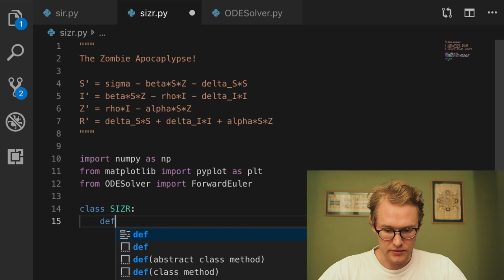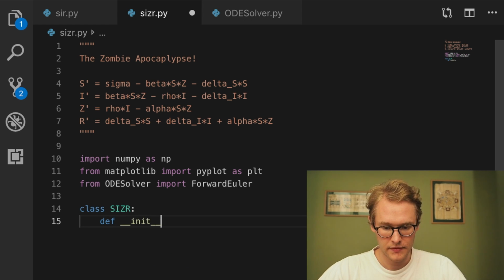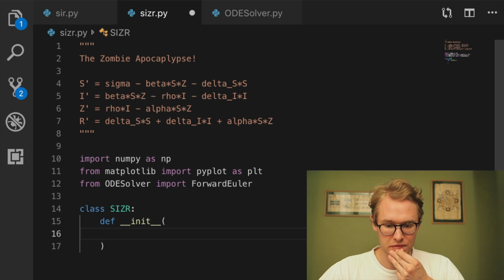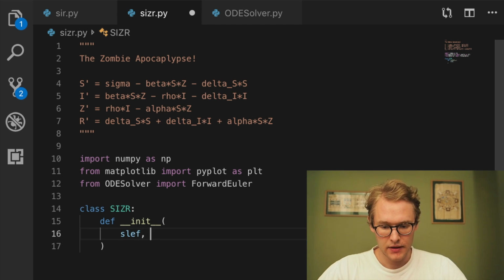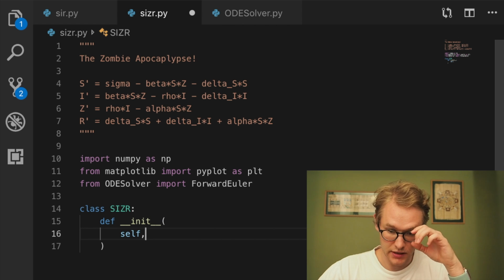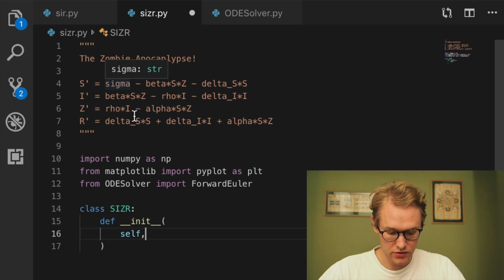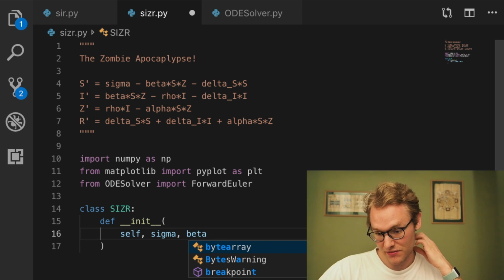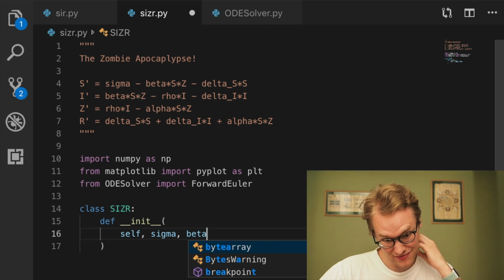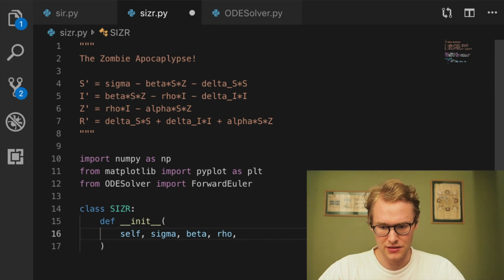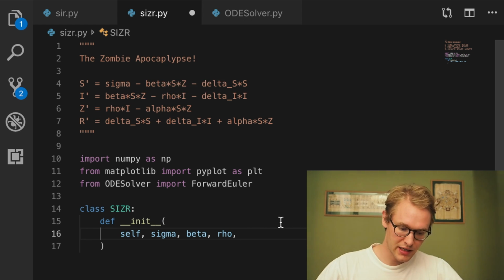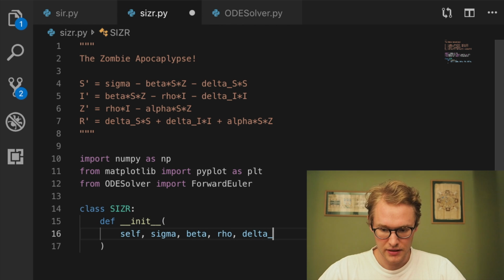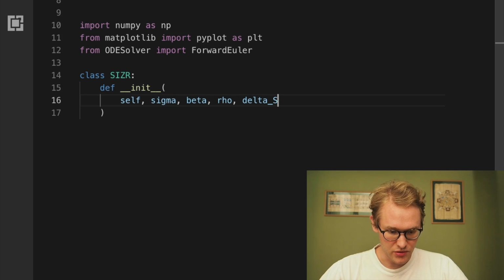We need a constructor, and this is going to contain a lot of things. We can just look at the equations. We need the population growth rate, sigma. We need the beta, which is the zombie infecting human rate, rho, which is the infected people becoming zombie rate, and the rate at which people are removed from the population.